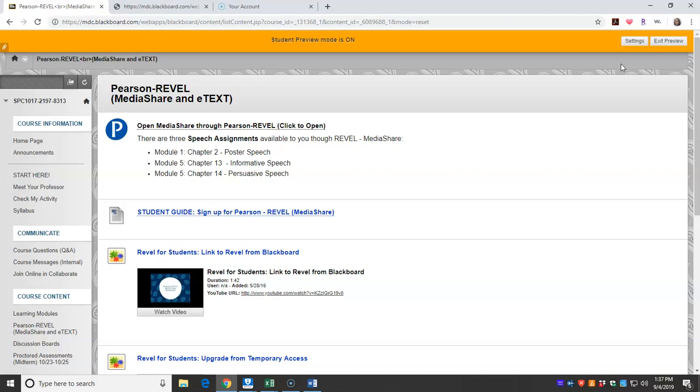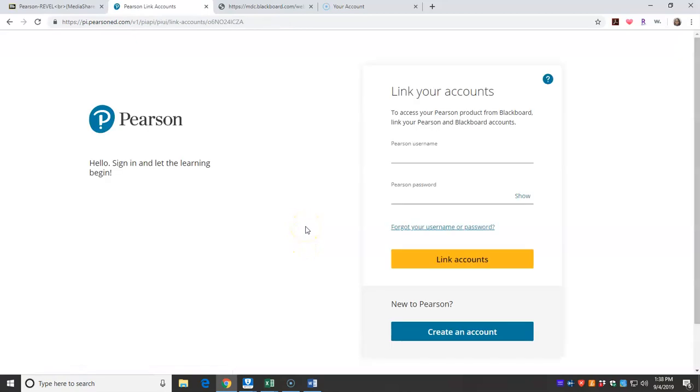Okay, and so you'll see that if you want to submit a speech, then you can select this first link here where it says Open Media Share through Pearson Revel. When you select that, now if you have not registered, then it will take you through to register. Now when you purchase your textbook, it comes with an access code.